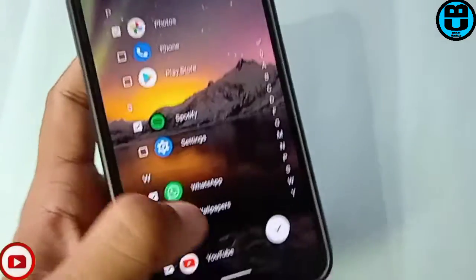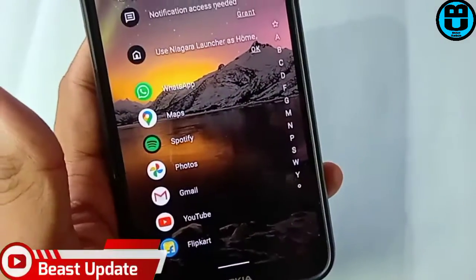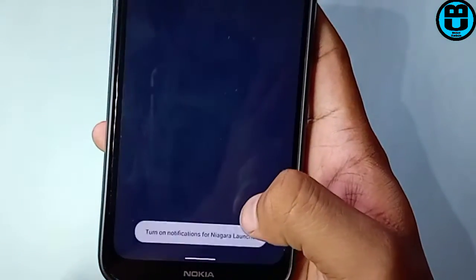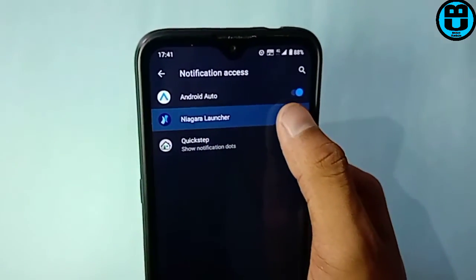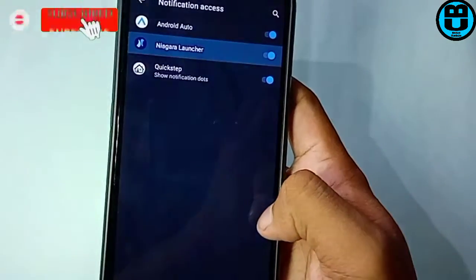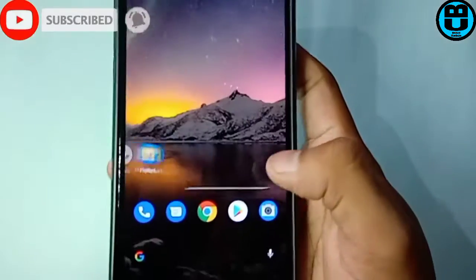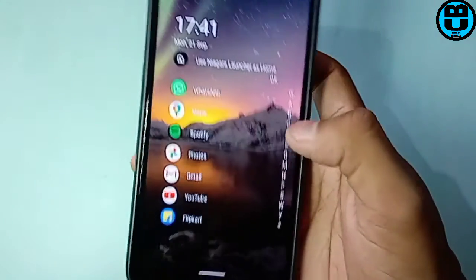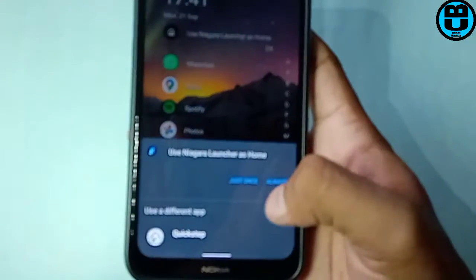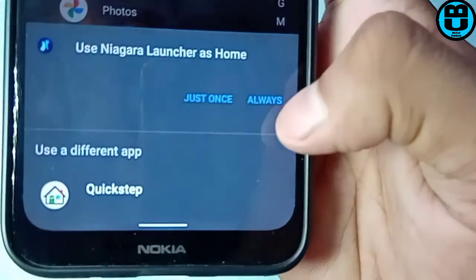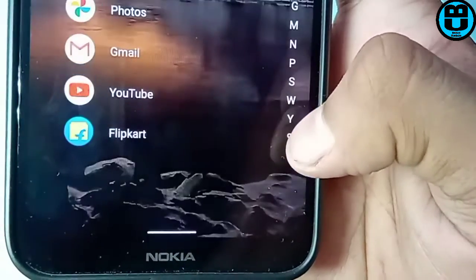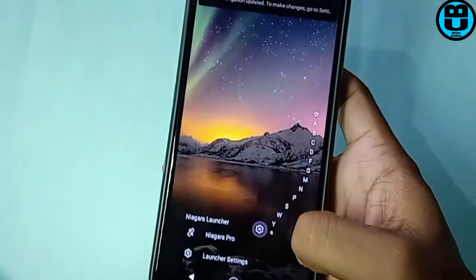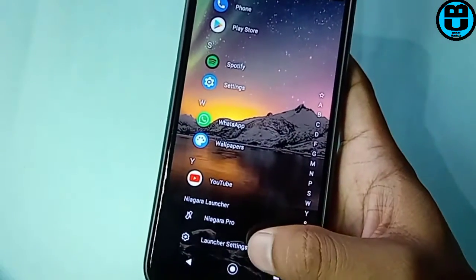After setting all of the favorite apps, we have to tap on the click button, and now you have to grant the permission for notification access so that you will get all of the notifications of your apps right on your home screen. Now set up Niagara Launcher as your home launcher like I am doing. Tap on the always button and now you can see it is your home launcher. And as you can see, this is so smooth and looks very interesting.